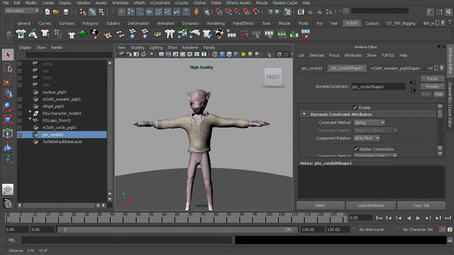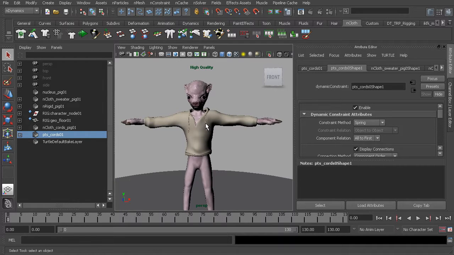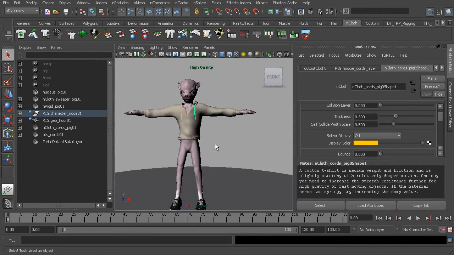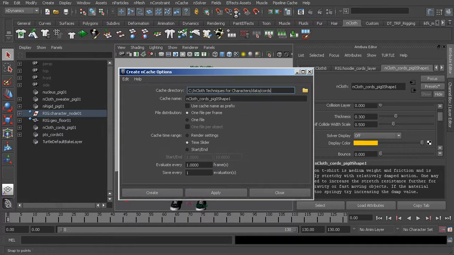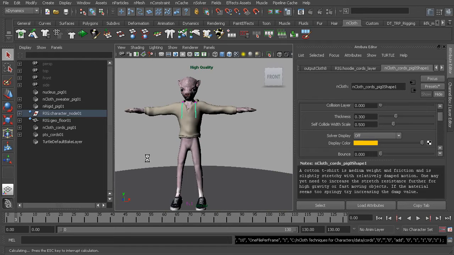Okay, so now we are ready to create our cache file. I'll go ahead and select the chords. We'll head over to nCache, create new cache options. I'll go ahead and reset the settings. And again, we'll rename our directory to chords. Let's go ahead and choose create. And I'll pause the video as this simulates.